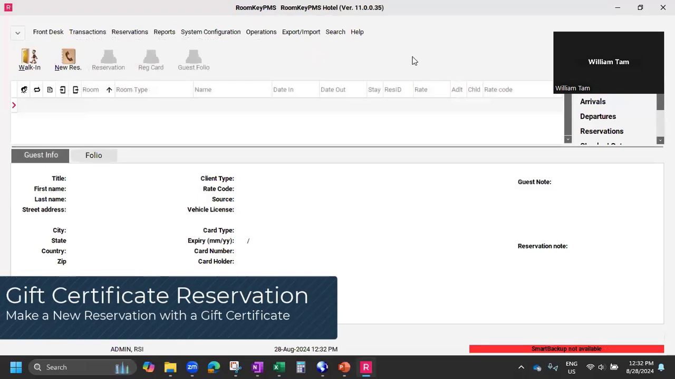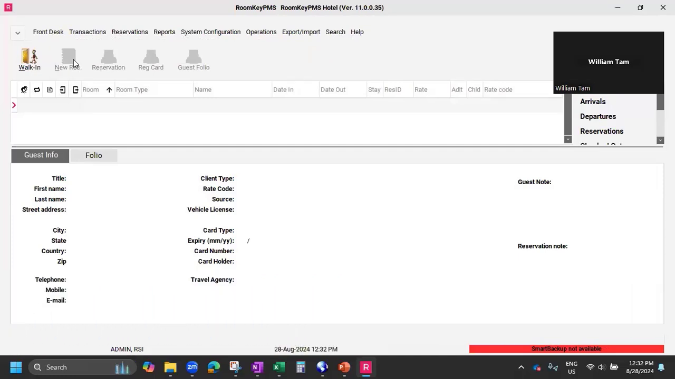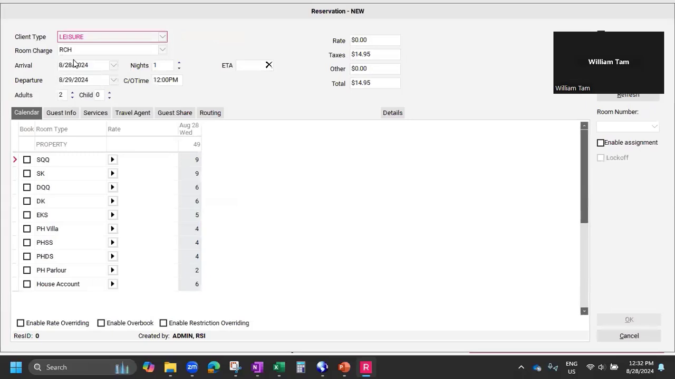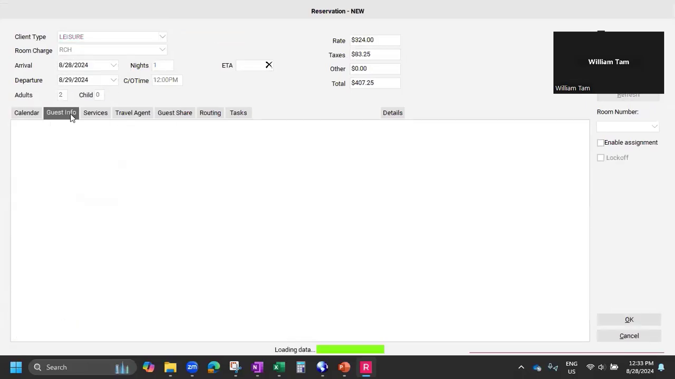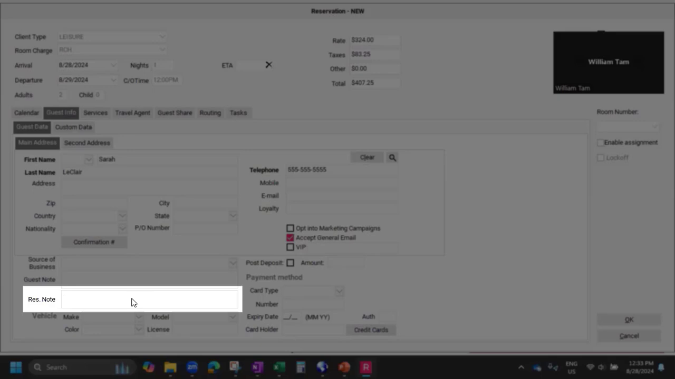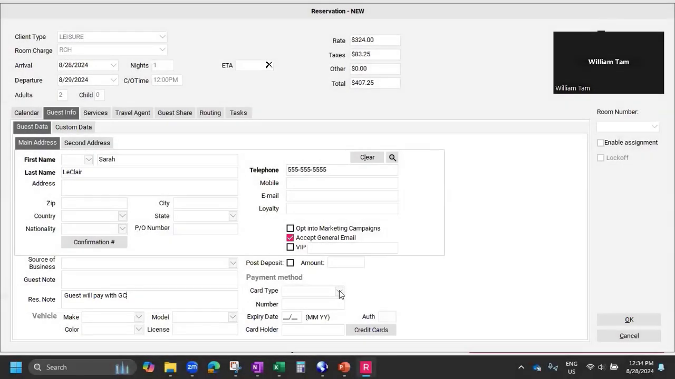Now, when Sarah calls to make her reservation, I'm going to be a front desk agent and select New Reservation. We'll just make the reservation for today to make it easy. On the Guest Info tab, we can record Sarah's information. And a little note here, I might recommend that you use the Res Note field to record if the guest intends to pay a portion of their stay with a gift certificate. If your property uses gift certificate numbers, you can record that as part of this reservation note. And then depending on the credit card details that you require for guarantee, you can record that here. I'm just going to say that this is recorded to a Visa credit card.